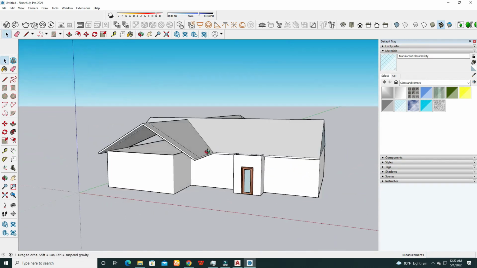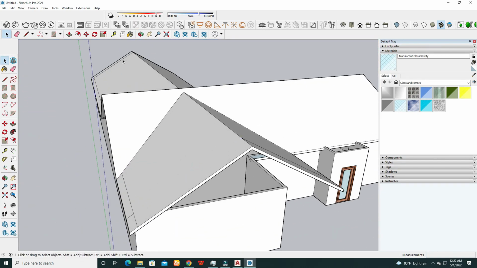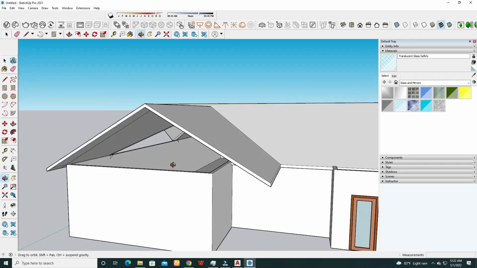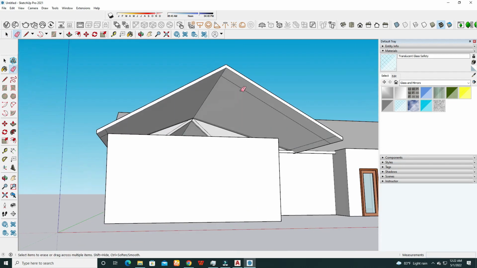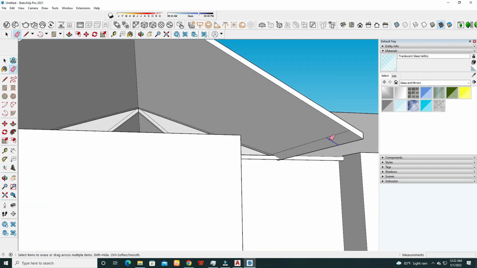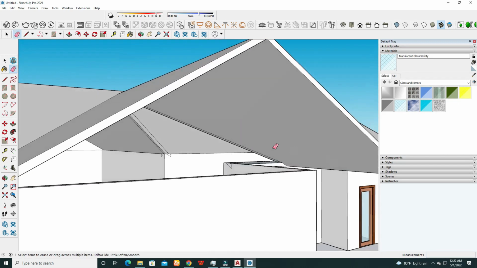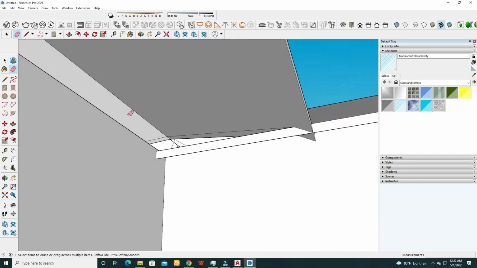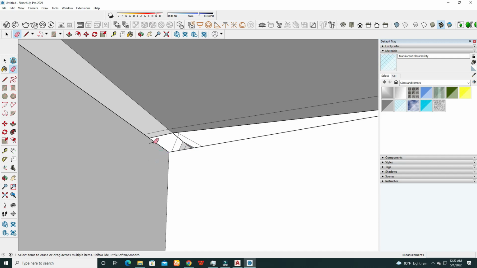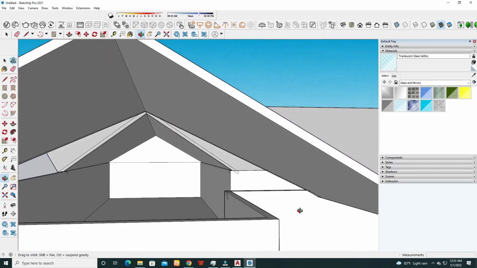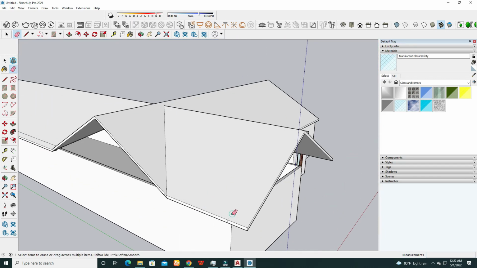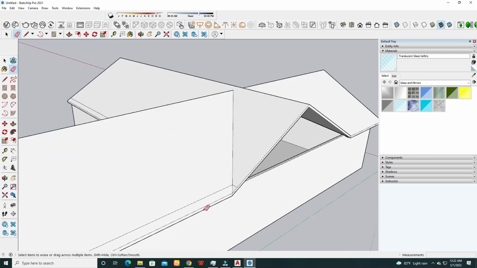Likewise, like that, we can delete all the unnecessary lines. You can use the eraser tool. Sometimes we get problems. Okay, just see whether you are selecting the right lines before you delete, otherwise it will delete wrong planes, complete planes. Okay, so that's how we get the basic shape of a house.